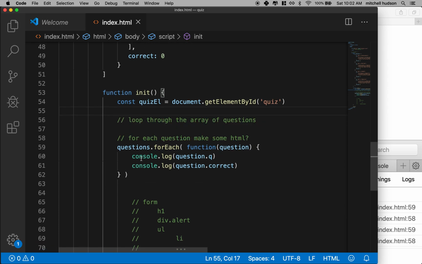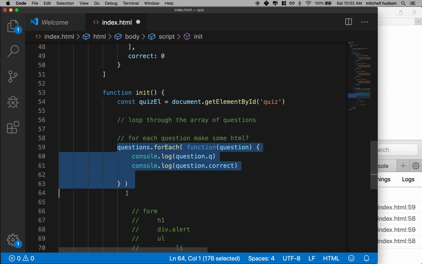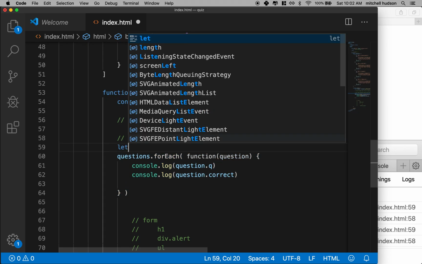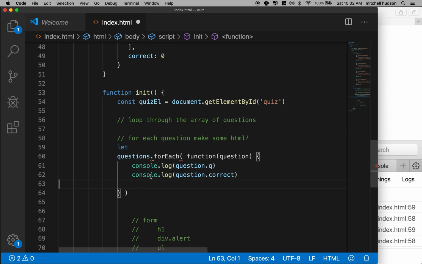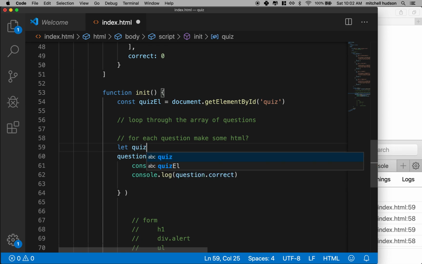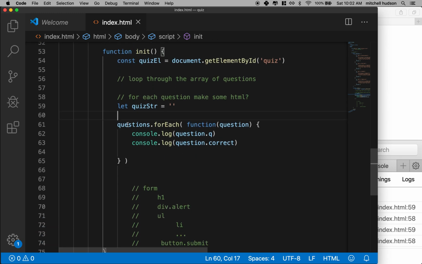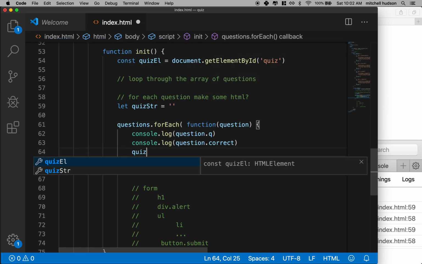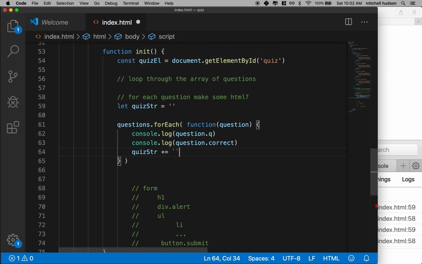And now what we want to do is create some HTML markup that we can add to this thing. So before we run the for loop here, let's define a variable. I'm going to make this a let because we're going to modify it with each pass through the for loop. Let's call it quizString equals an empty string. And now with each loop, we'll say quizString plus equals, so we're going to append to the quizString, and I'm going to use the back ticks here.